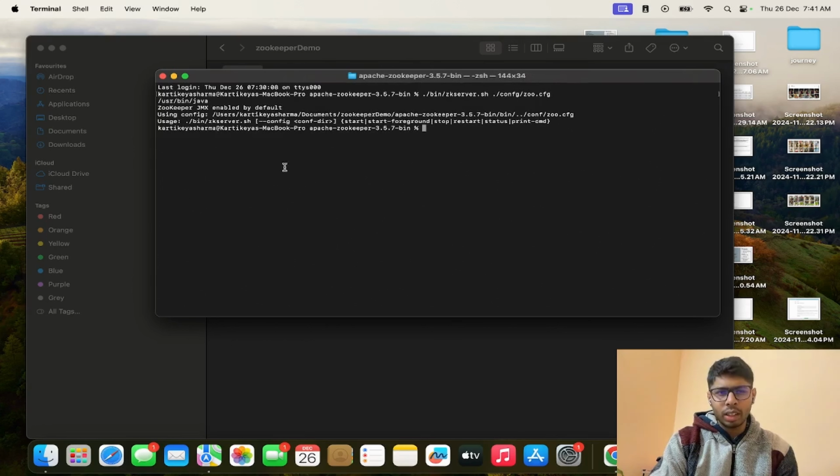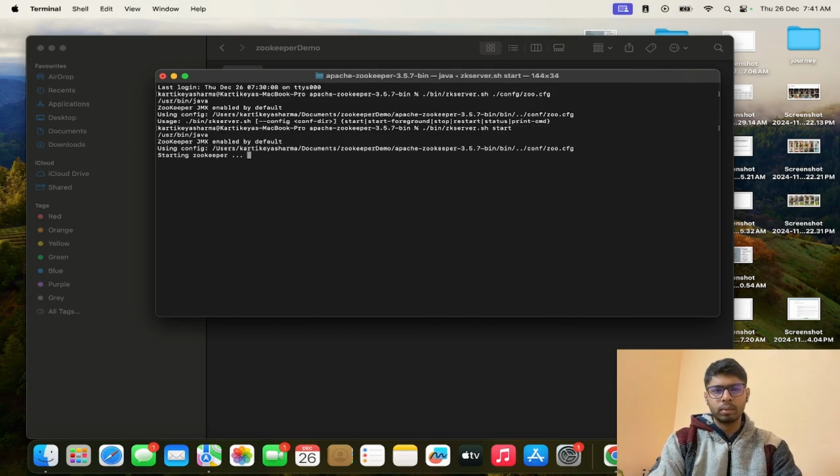So it is saying that the command is fine, but there should be some sort of commands that we have to pass after the zkServer.sh, that is start, start-foreground, restart, and status. So we'll go there, and now we're going to start. See, you can see Zookeeper is started now. Now let's move to another command, like we can stop Zookeeper.